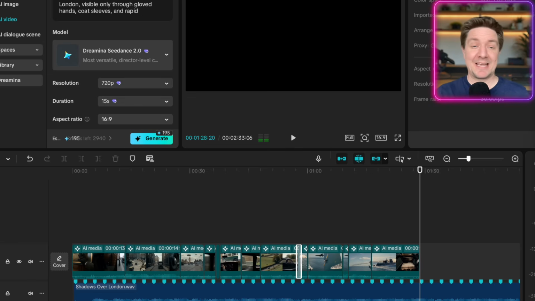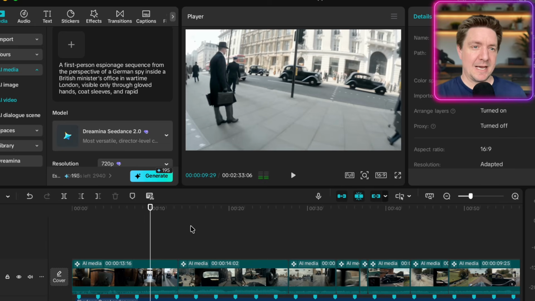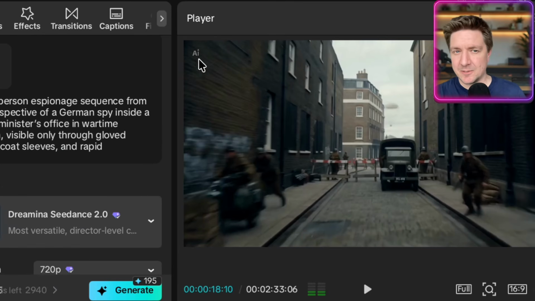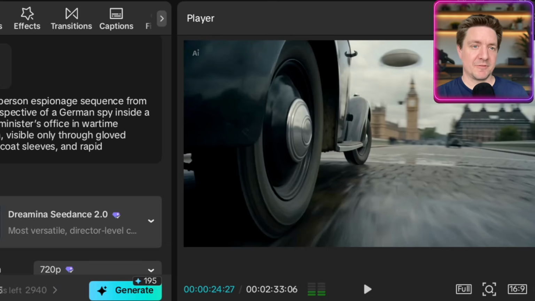So here we are within CapCut, and you can see the clips laid out on the timeline. These are all the clips from the video sequence that you just saw. And one of the things that CapCut does when it does this is it adds a little AI up in the top left corner, which I don't mind too much, but you'll see that that gets repeated when I use these images later on for starting the next video.